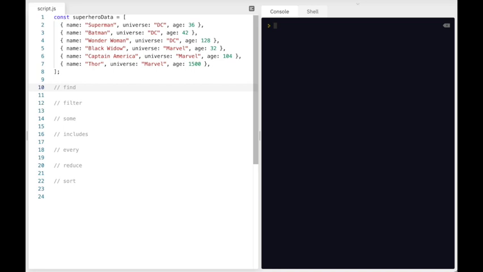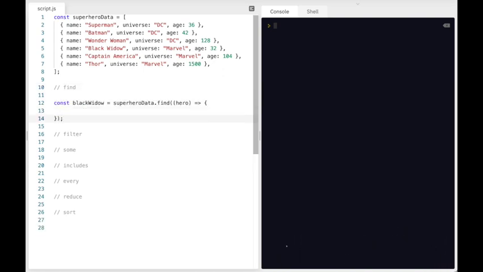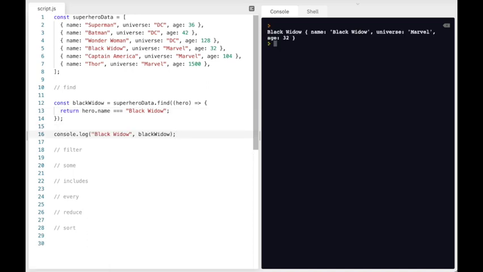With find, we're actually returning an element inside of the original array. Here we take the same structure, we do superhero data.find, we iterate over each hero, and the return statement here is actually a condition that we're looking to match. So if we want to find Black Widow, and we want to return the whole object for Black Widow, including her name, the universe, and her age, we can tell the array method here to find hero.name equals Black Widow, and that returns one element of the array. If there is no Black Widow in there, it's just going to return undefined.